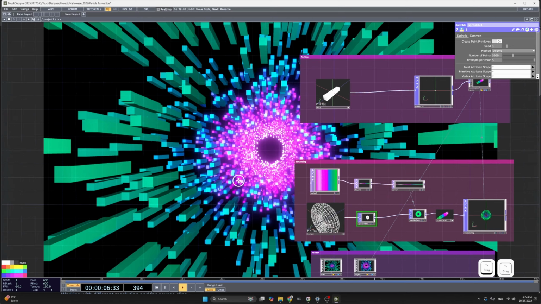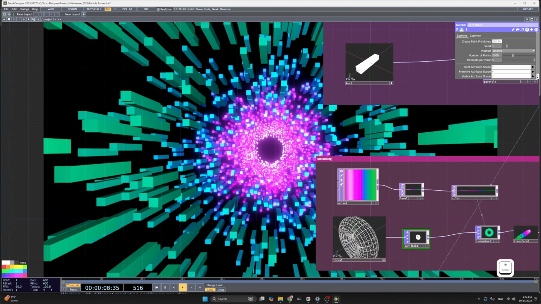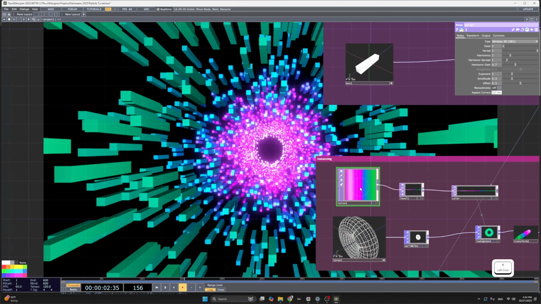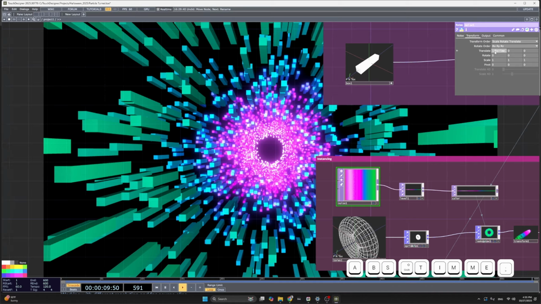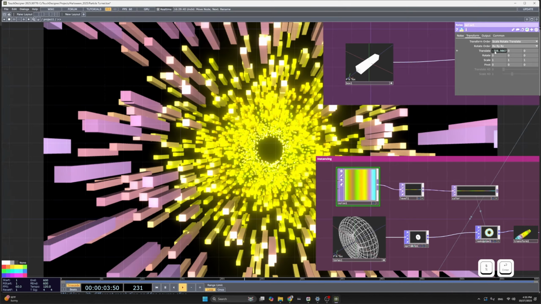There we go. Now, we want to make the color animate a little bit. Let's go to the noise top, click on transform, and in the X translation, we're going to type in minus abs time.seconds divided by 5.